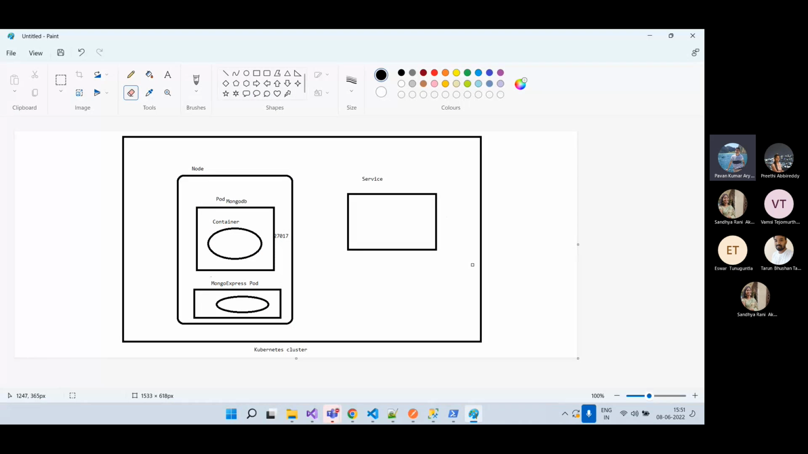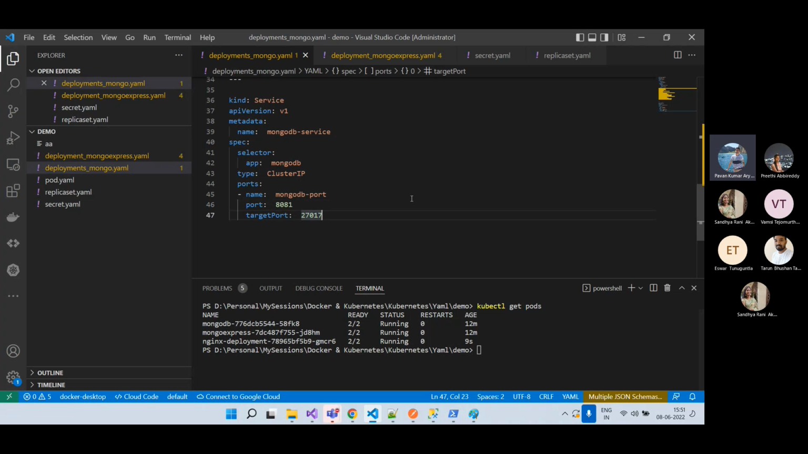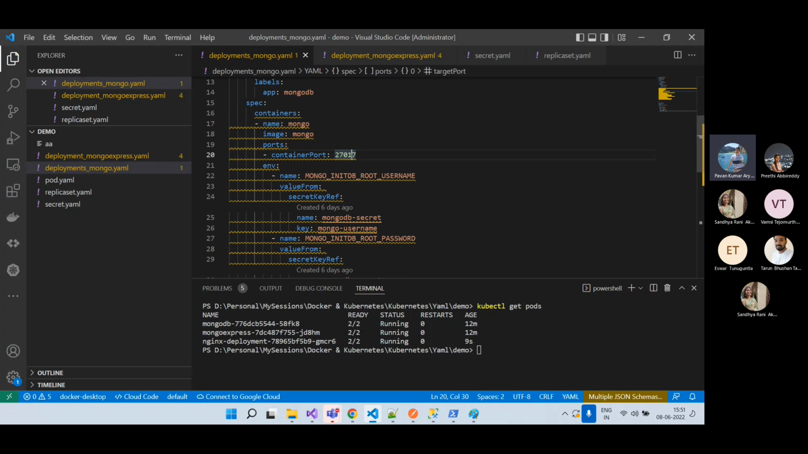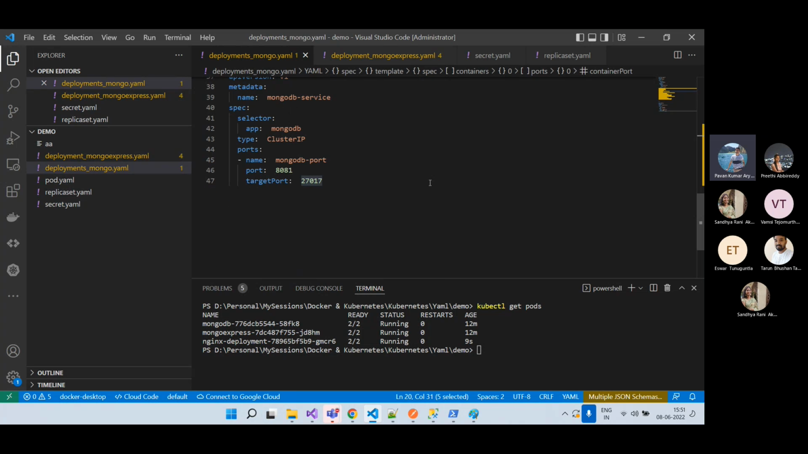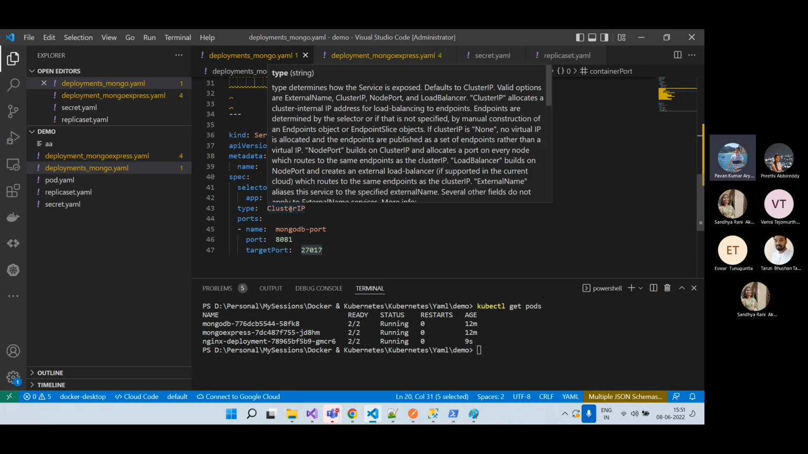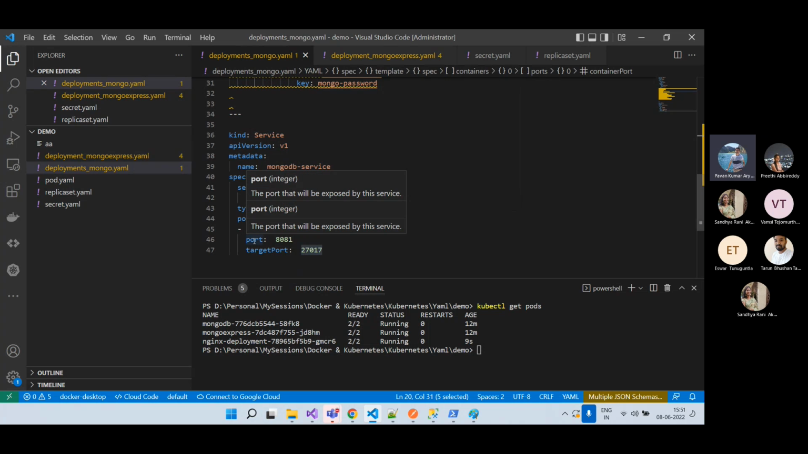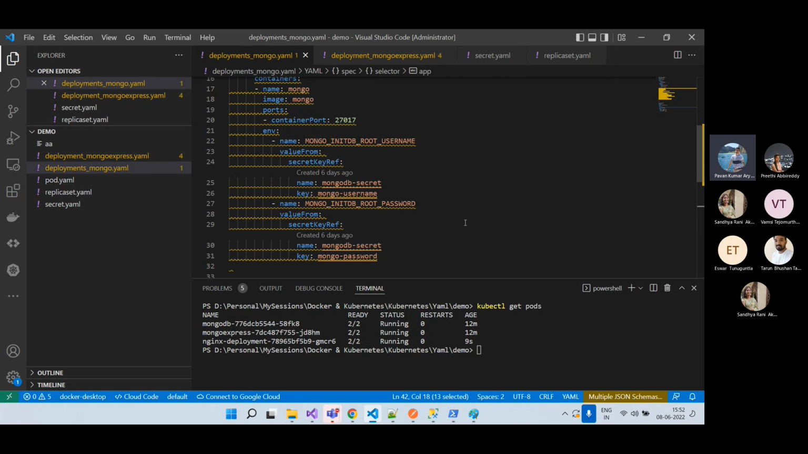Okay, so here, this is my MongoDB container and it is exposing port 27017. I created a cluster IP service and I'm saying expose port 8081 and the target port should be 27017. So how does it actually identify the target? Any pods that match this particular label, app MongoDB.